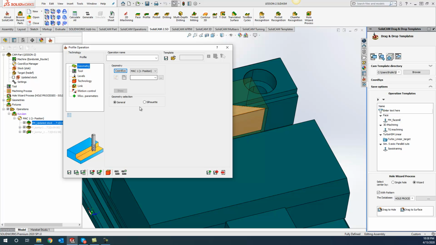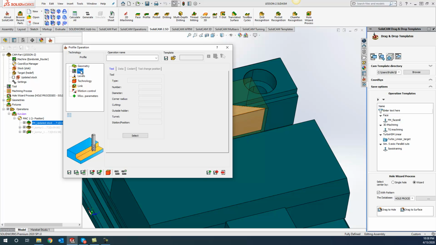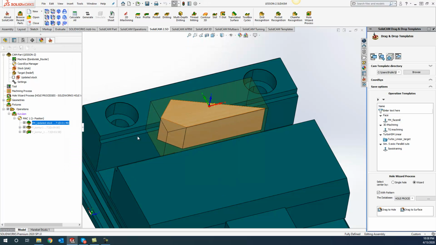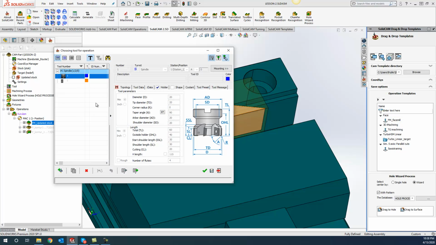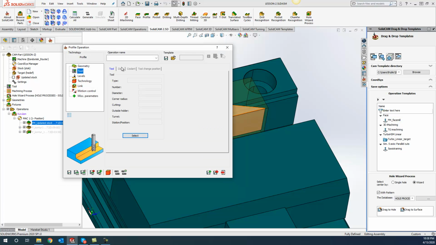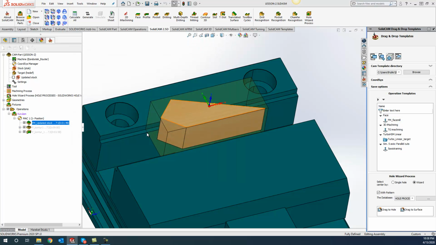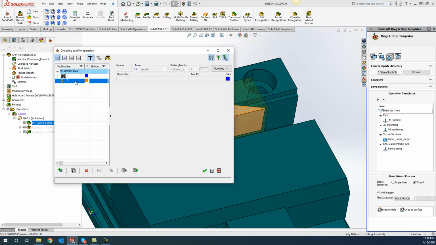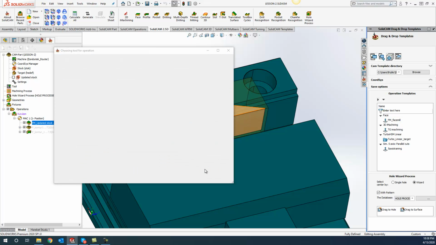Once we have that set up, we can go right over to our tool page. In our tool page, if we hit select right here, it will open up our tool library. Now you can import a tool library from an existing CAM part or a tool library itself, or we can come in here and just add any end mill, spot drill, anything that is in our list right here. What I'll do is I'll come in here real quick and we'll grab this 16 millimeter end mill.